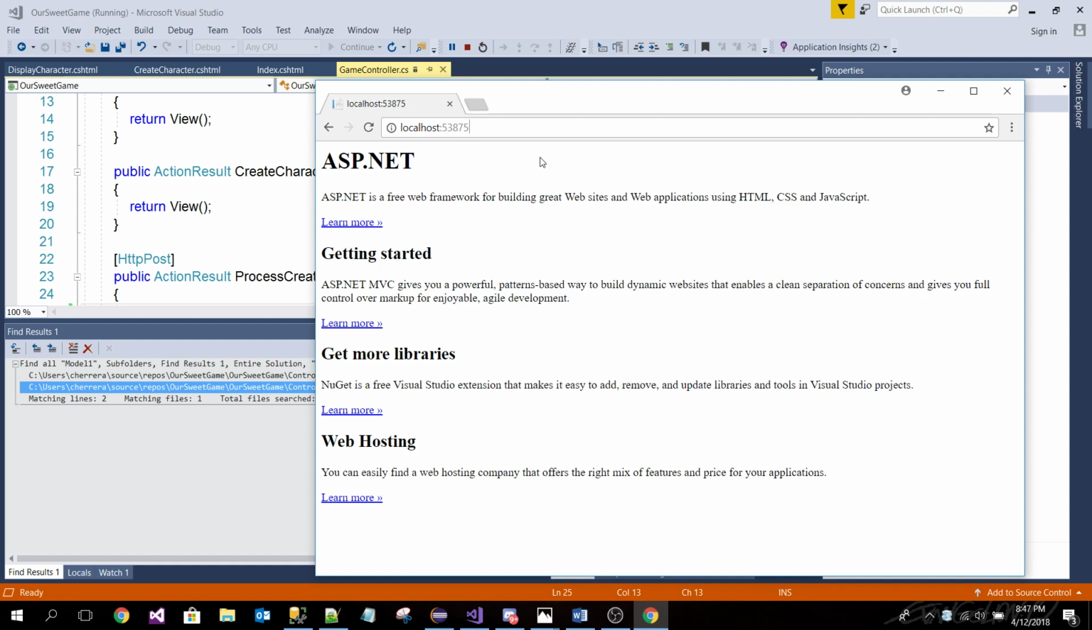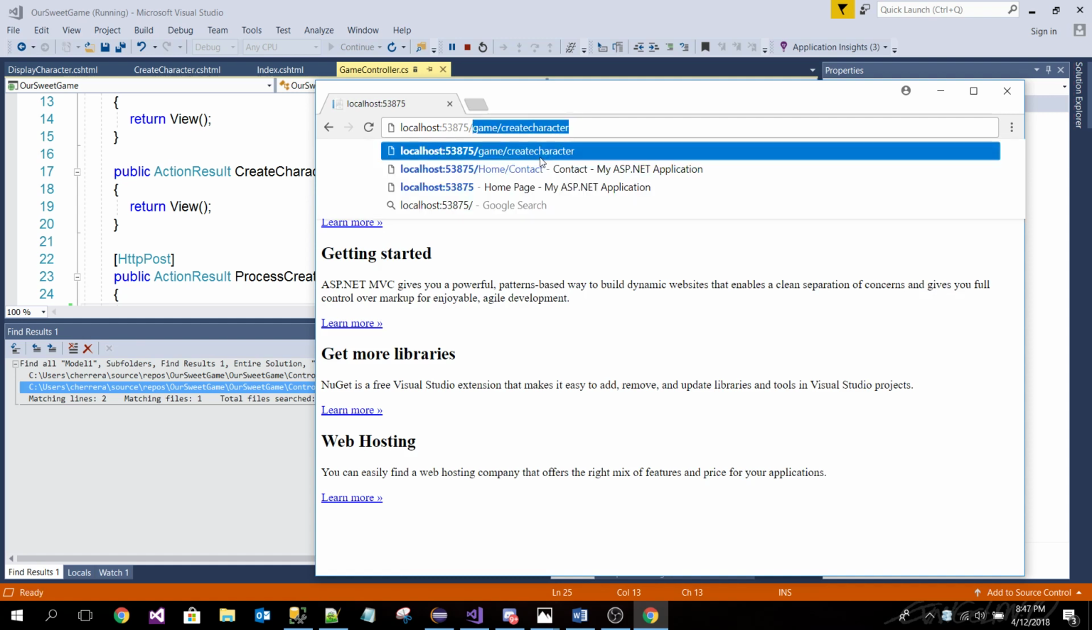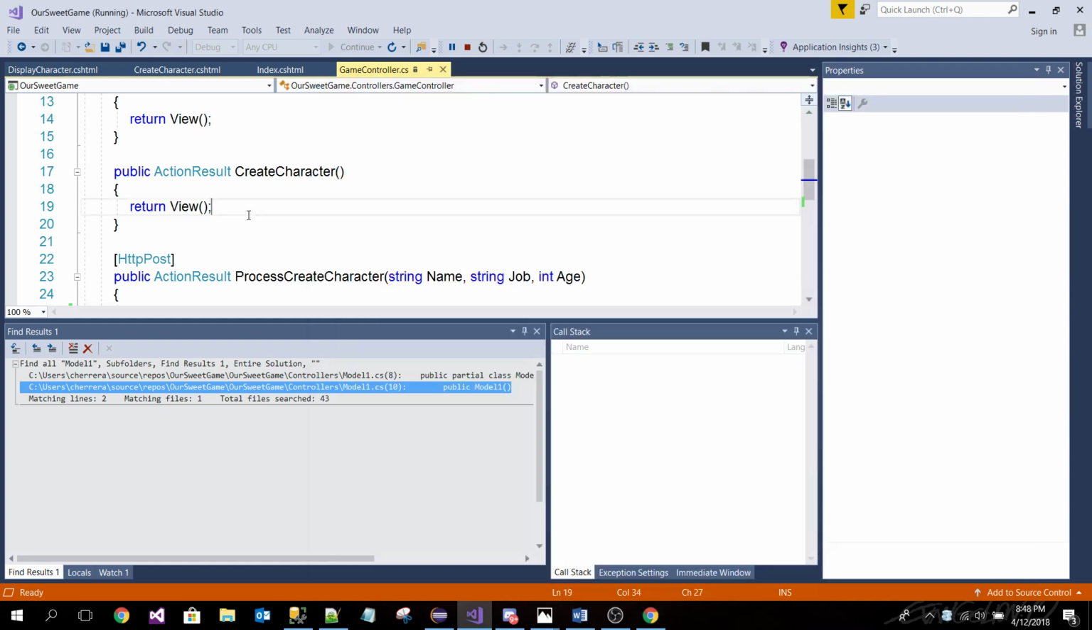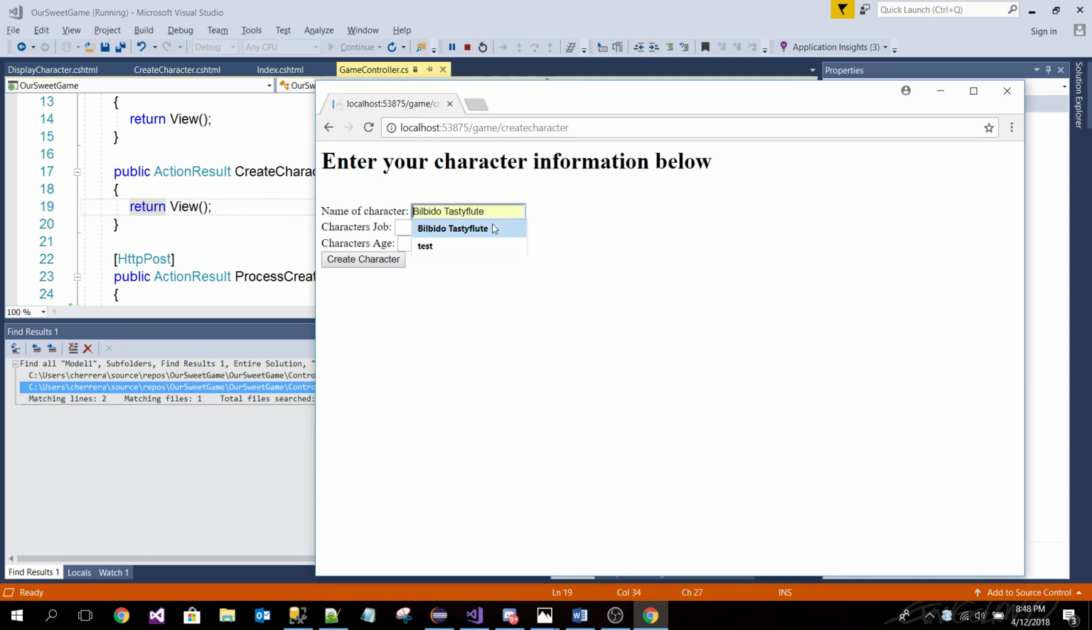I have something called game create character. We made that. And it looks pretty crappy. We'll make it look better someday later on. But the important thing is that we're getting the information here and we're doing the important work here. Okay? Okay, so, well, let's see where we are. So, tasty flute, Bart, 111.